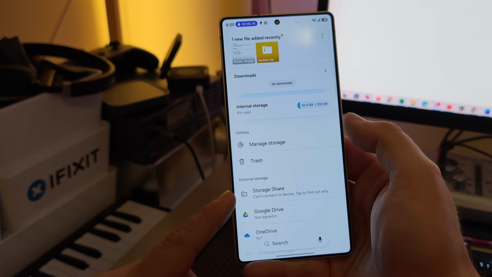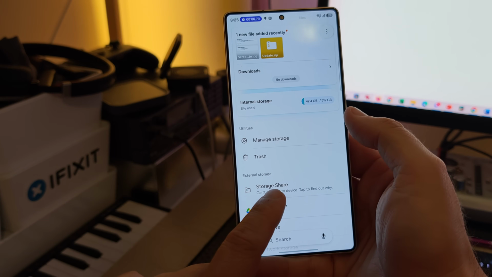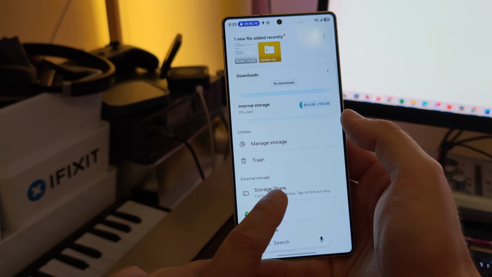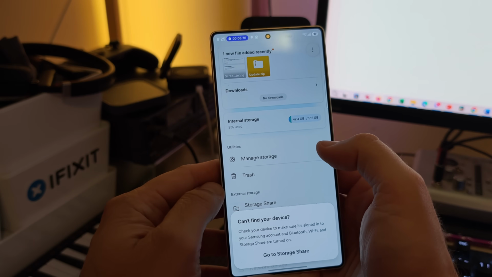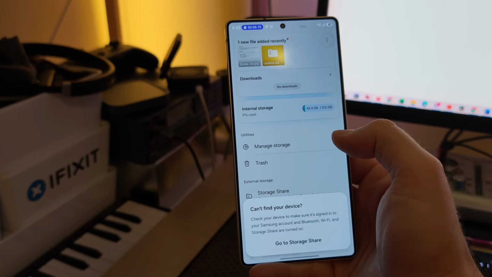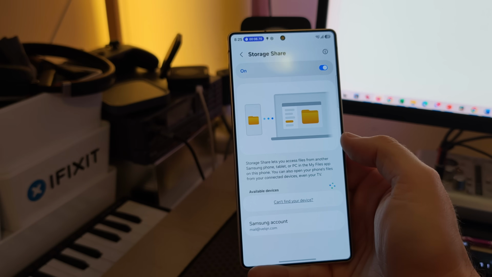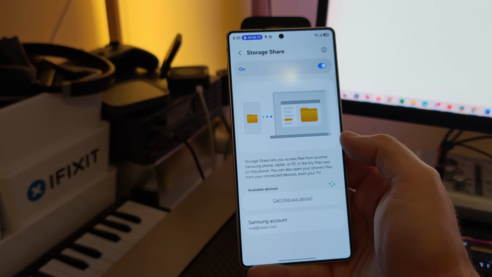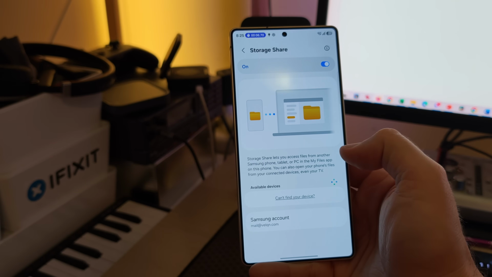All right, this is it, guys. This is the new file explorer, the stock one. And indeed, we have this option storage share. This is supposed to bring more fluidity to the Galaxy ecosystem by showing files from other Galaxy devices like tablets, PCs directly here. Storage share lets you access files from another Samsung phone or tablet or PC in my files app.